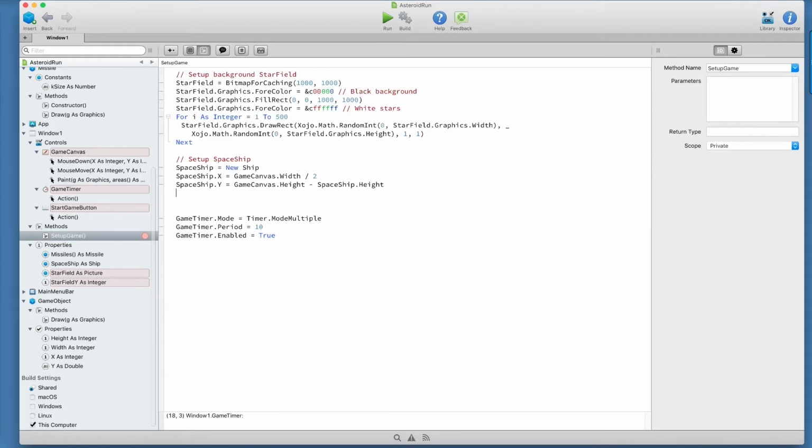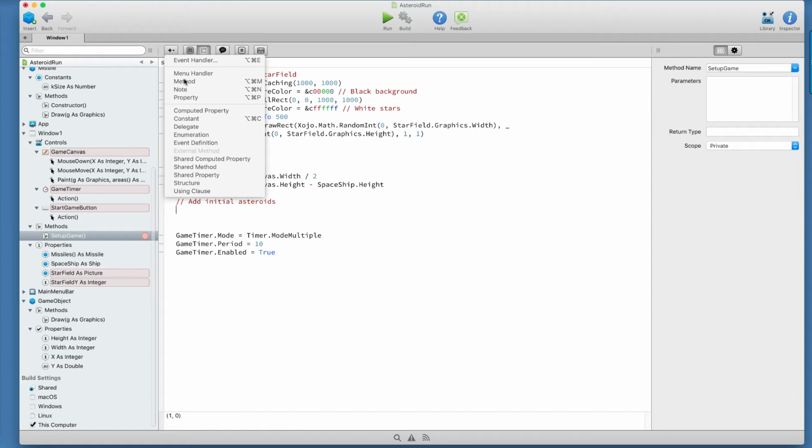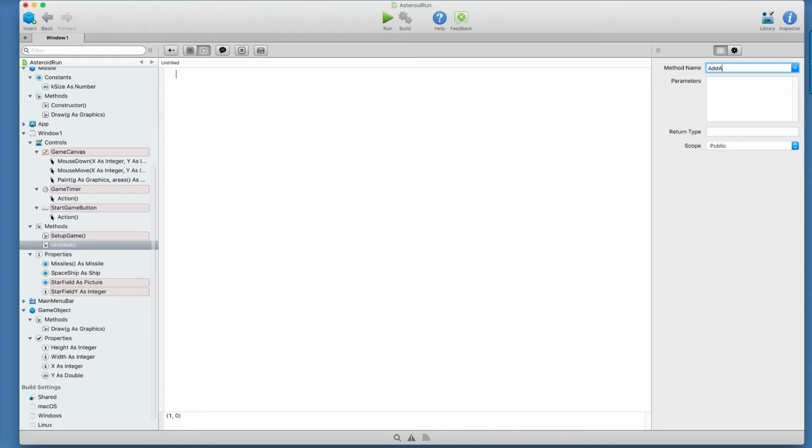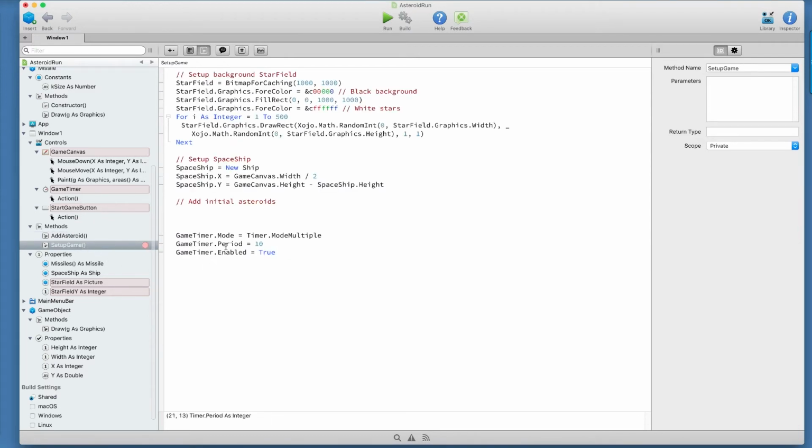Now, in the setup game code, we want to actually start the game with some asteroids on the screen. So it makes sense to do that here where we're setting up everything else. But I'm actually going to create a separate method to add the asteroids because we're going to use that in a couple places. So I'm going to create a method called add asteroid. This will add a single asteroid. So it creates a new asteroid, sets its X coordinate at a random position across the screen, starts it at the top of the screen, and adds it to an array.